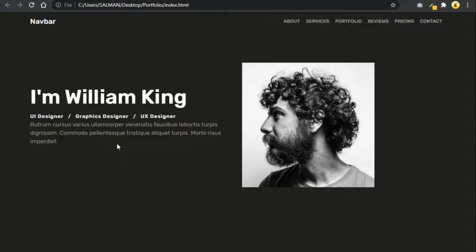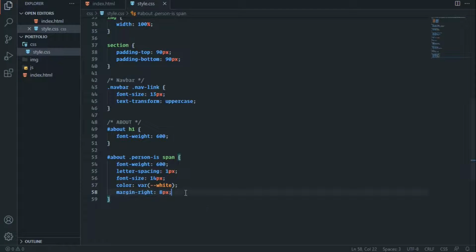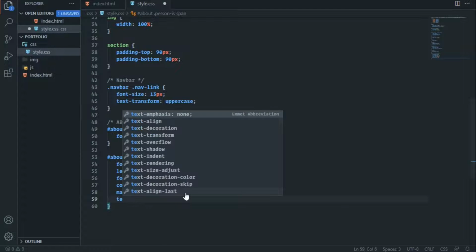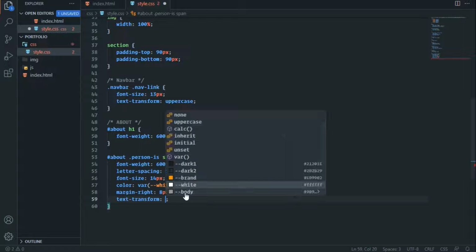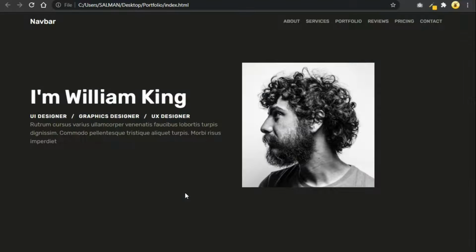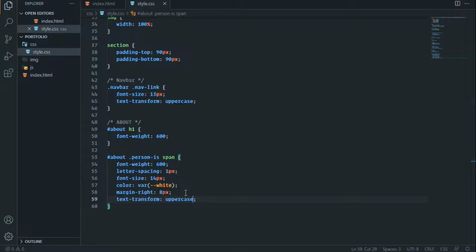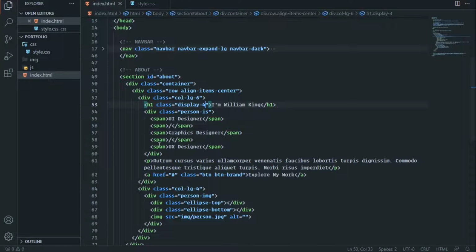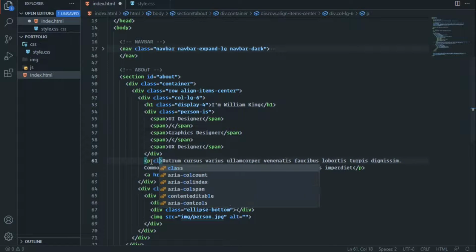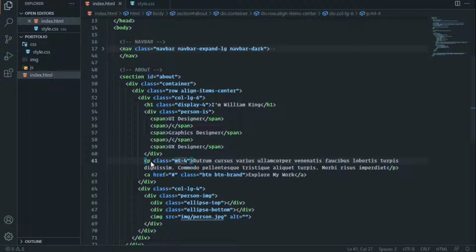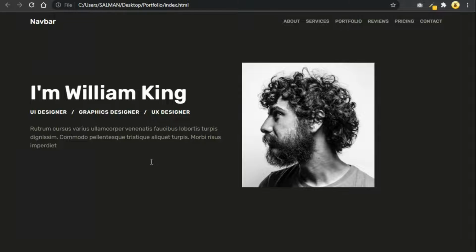Save it and refresh. So as you can see, text will be uppercase. Okay, and I want to give some space, margin top 4, and margin bottom is looking good.